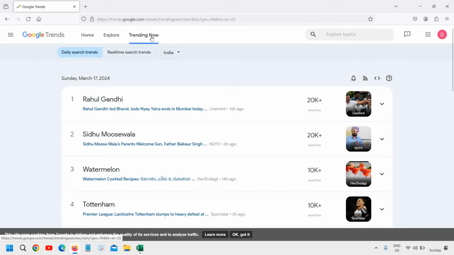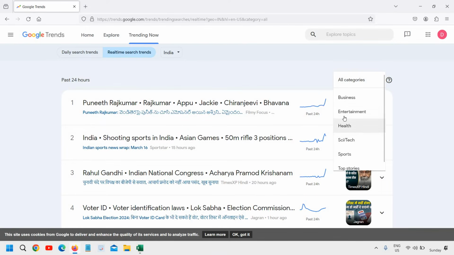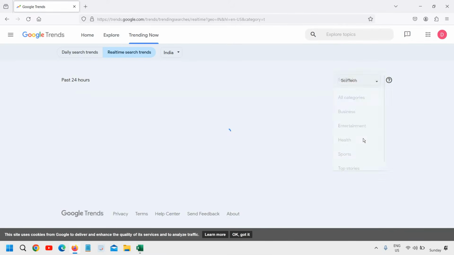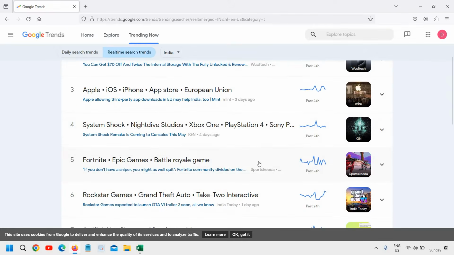Now the moment you click on Trending Now, we need to go to real-time search trends. Now in real-time search trends, go for the category. So if you are into the entertainment category or tech category, you can check the current trending topics.